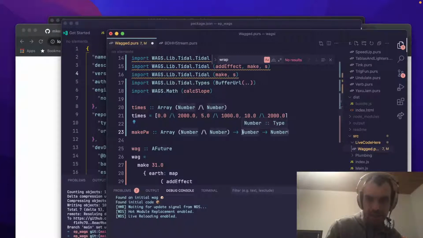It's a little clearer if you go like this, that we're returning a function. So we have an array of number to number, and then from that we're going to get a piecewise function, which is a function that takes a number, a point in time, and spits out a value. So how are we going to do it?